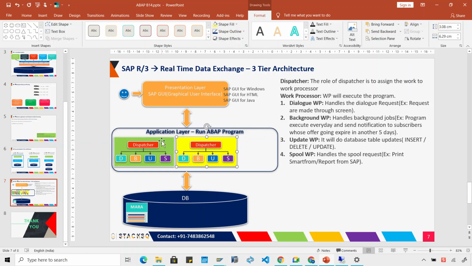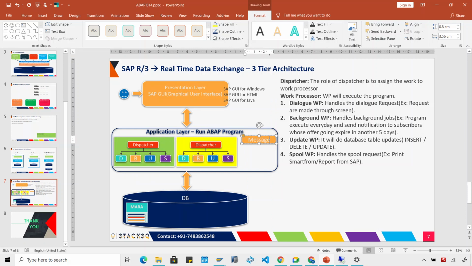So now you see there are two servers. When you make a request, which server has to pick the job? Which server has to execute your program? There are two dispatchers here, see? How does the system decide? For communicating between these application servers, we have a component called the message server. This message server helps to communicate between the application servers.